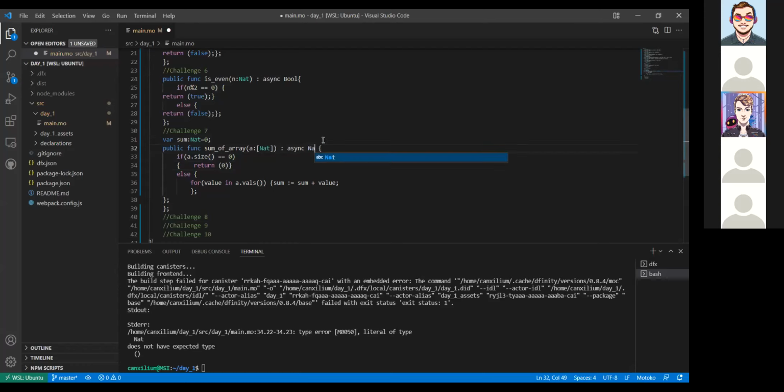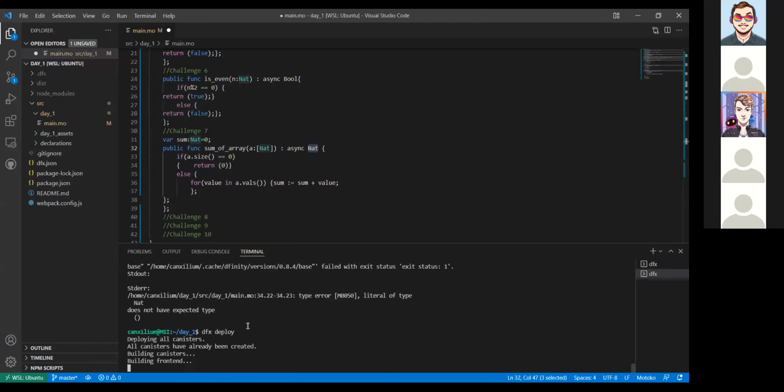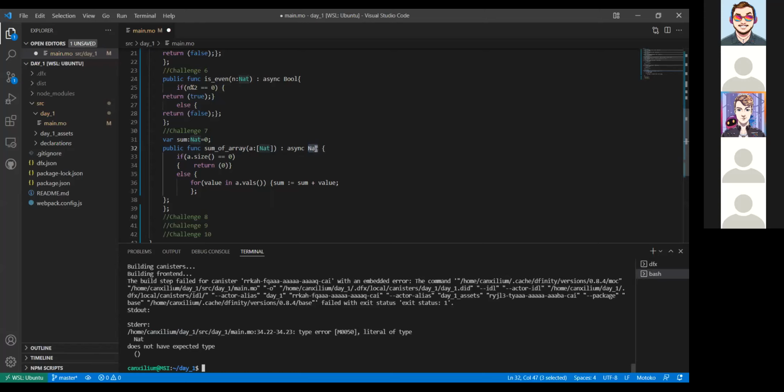Do I have to use Nat? Yes, Nat, natural. But the problem is if I use that, I have a different error. Yeah, because this time you are not returning anything after the else. Your function will return 0 if the size is 0, but you need to return something.